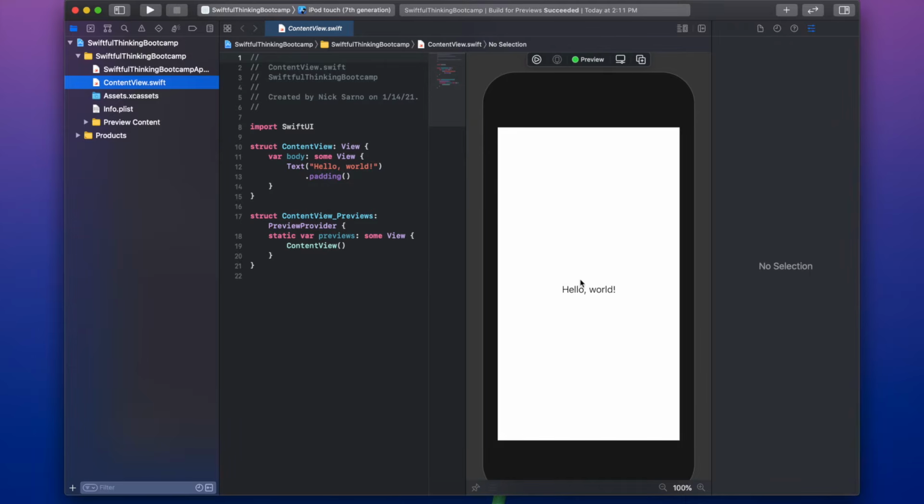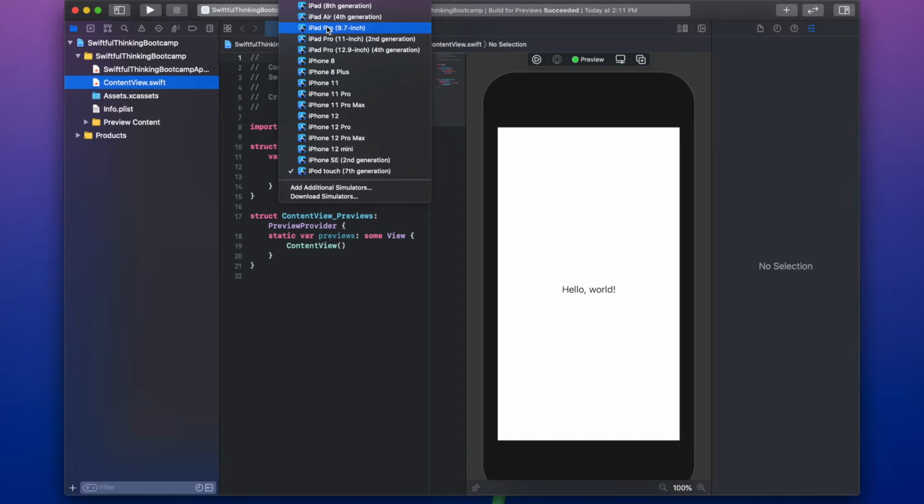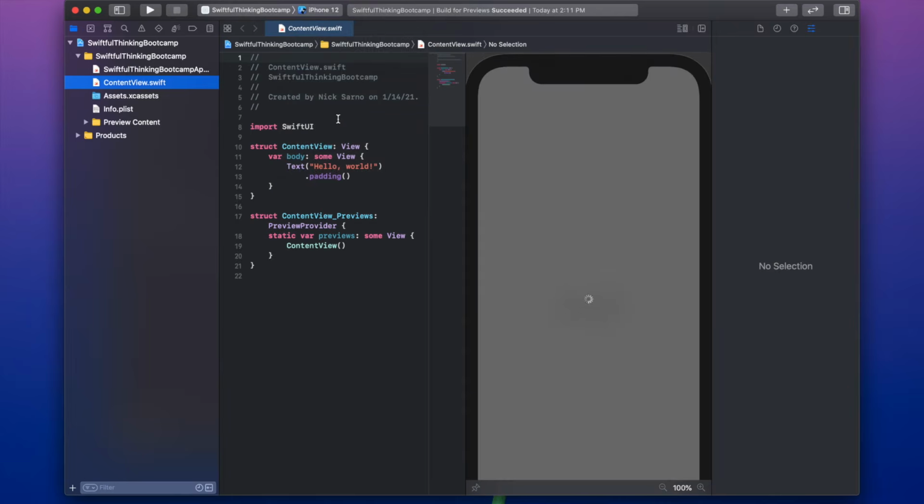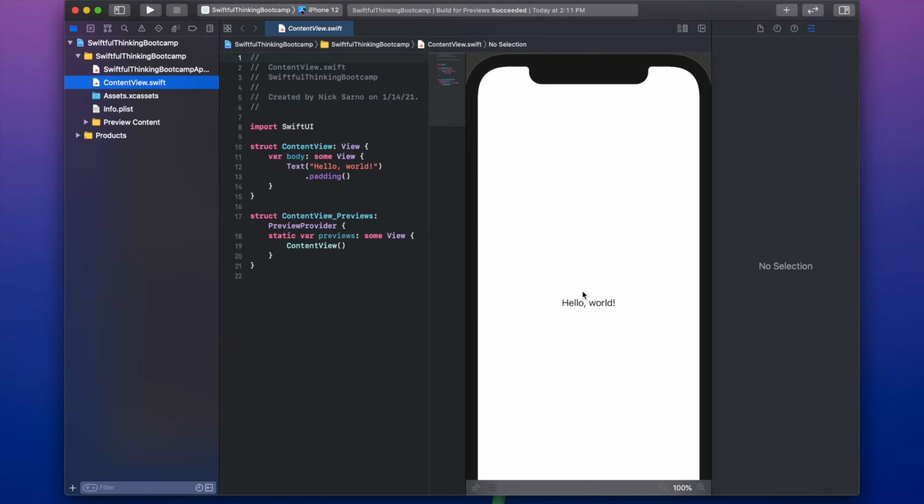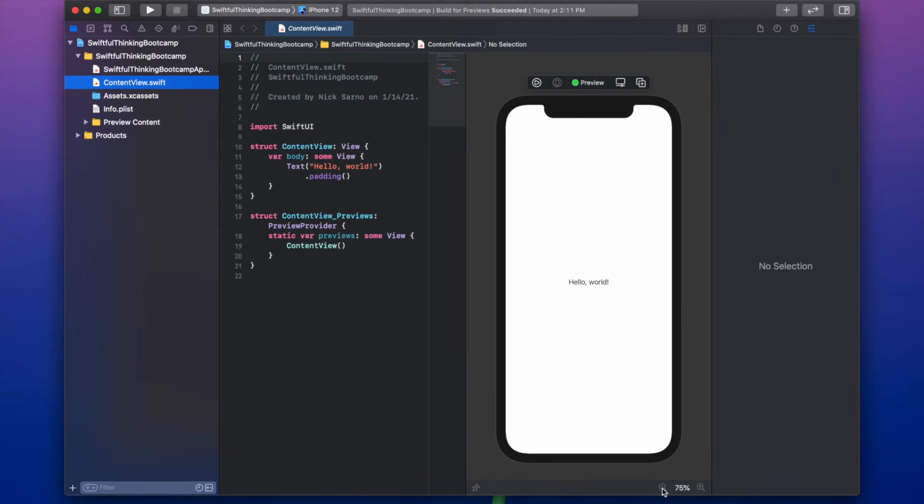I want to quickly change this preview device from an iPod Touch to an iPhone. So I can do that at the top here, where we have all the device options. And I'm going to select the iPhone 12. So now we can see an iPhone 12 on the right side, and I'm going to zoom out using the magnifying glass at the bottom.